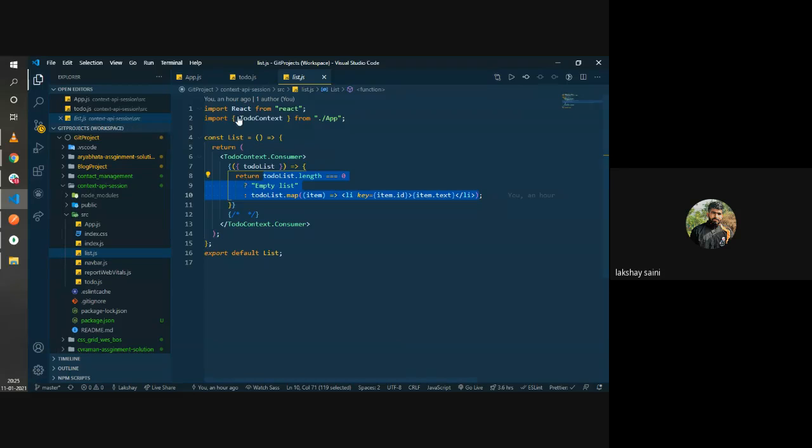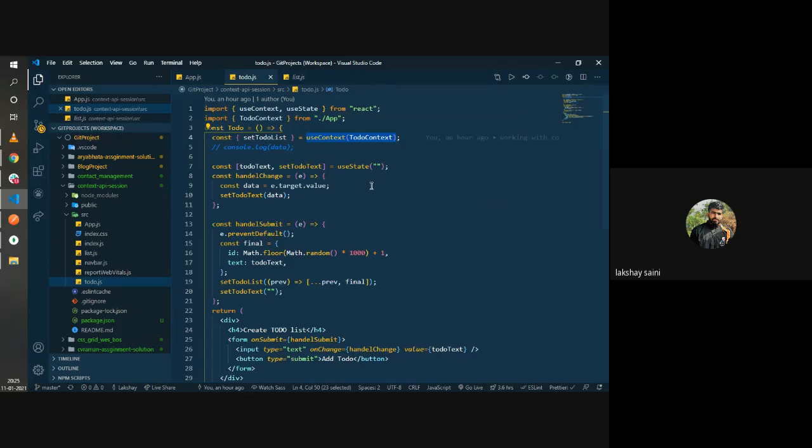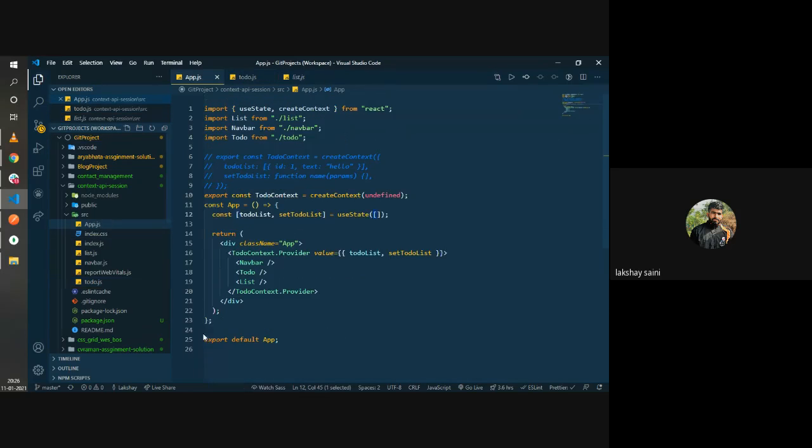So this is the way we can divide the state part. We are not passing any prop here, we are not passing any prop here. So the app is freed up from this prop drilling part. Does anyone have any doubt on this? Is everything clear now?